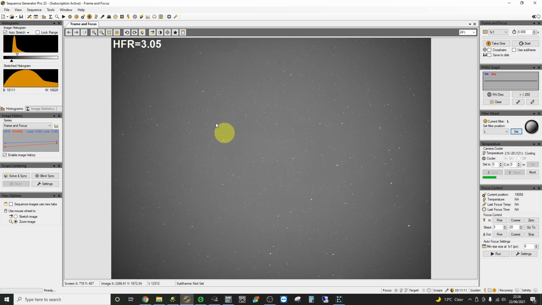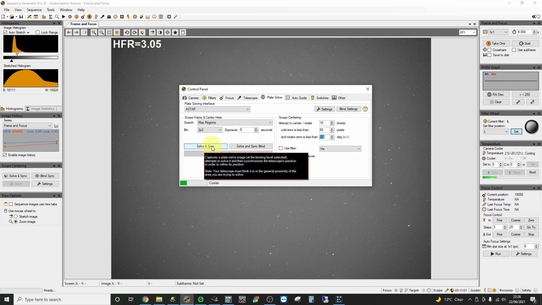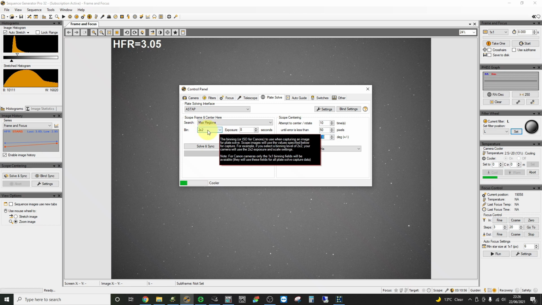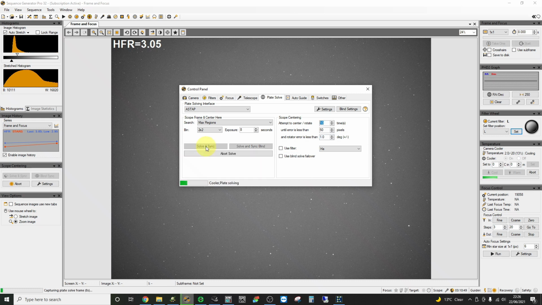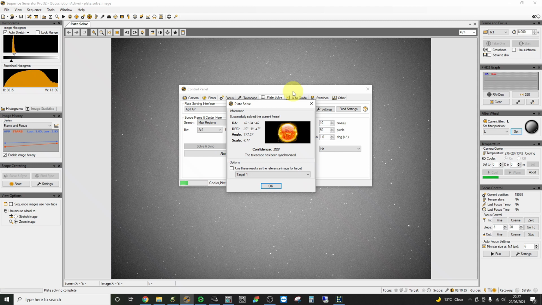So what I'm going to do this time is bring up the control window and do solve and sync. This time it will be a 2x2 binned 8-second exposure on the currently selected filter. So let's click on that. It's now acquiring an 8-second shot on the luminance filter. It's downloading the image, now it's plate solving it, and it says the telescope has been synchronized. So that's the extra bit. It's done the plate solve again as it did before, but now it's also done a synchronization.